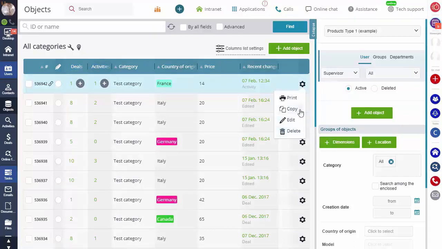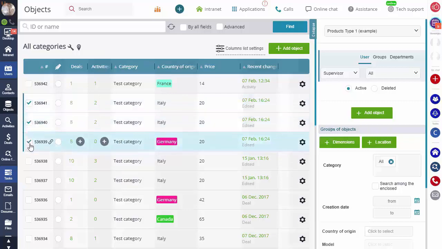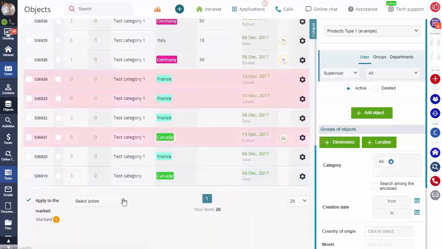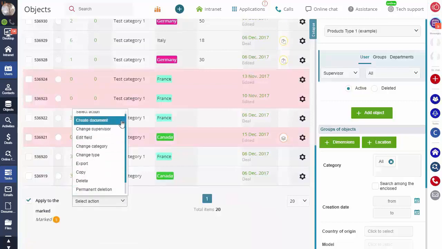You can also copy an object profile in order to create a new similar object profile and just change a few fields. Just like in Contact List, here you can also perform bulk activities with objects. All you need to do is just select several objects, scroll down the page, and select the action to be applied. You can create a document involving these objects and later print it out or email it.